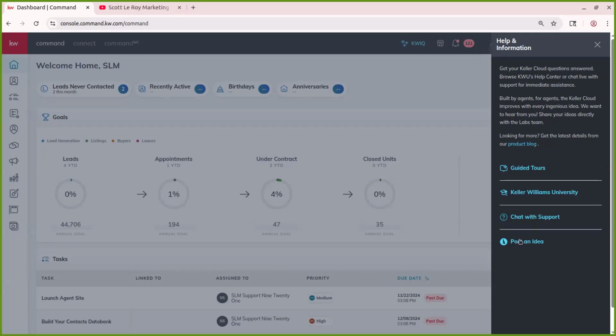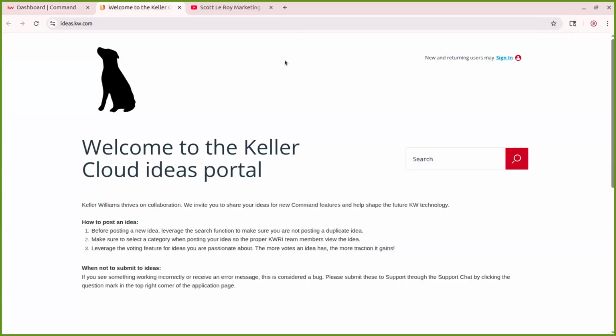And then finally, you'll see this post an idea. When you click on that, it will bring you to ideas.kw.com. If you were here with me a little bit ago when we were talking about the marketplace, I mentioned that command was built by agents for agents. With that in mind, they wanted to keep it as a platform that works for their agents. They want it to work for you.